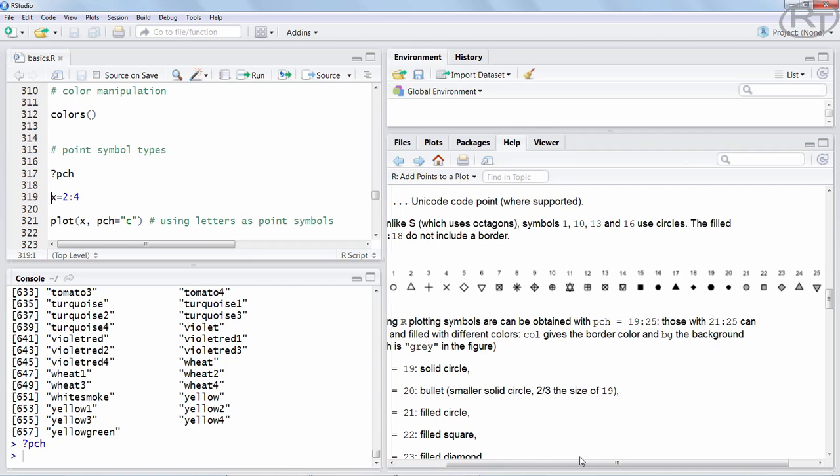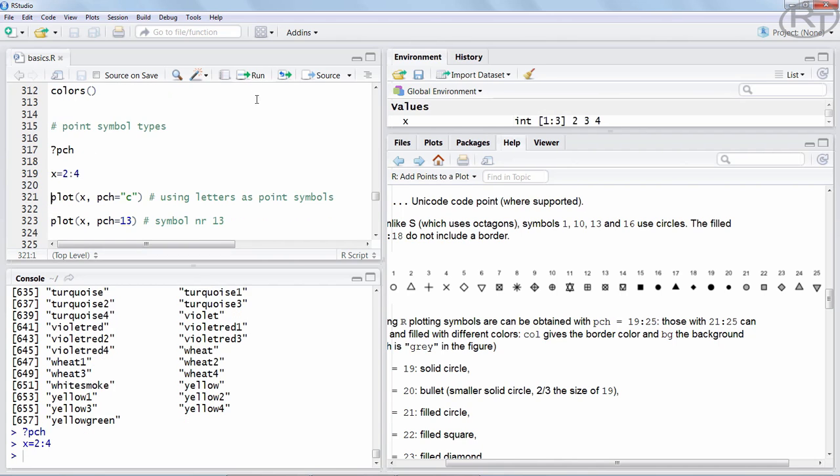Let's see an example. We are simply setting x to integers 2 to 4 and we are plotting it against its index. It's going to be a very simple scatter plot. But now we use the pch argument to play with the point symbols. First, we are using the letter c as point symbol. Therefore, we set pch to c, and of course this is under quotations.